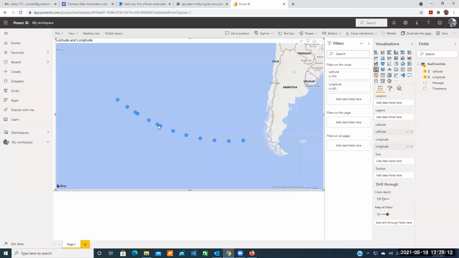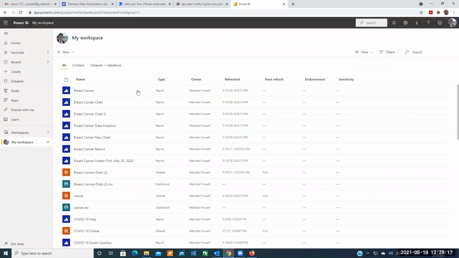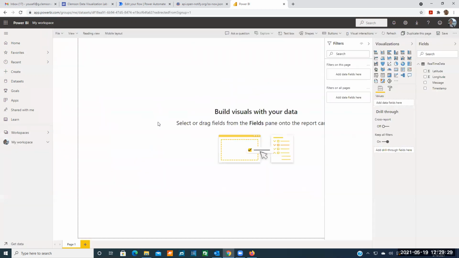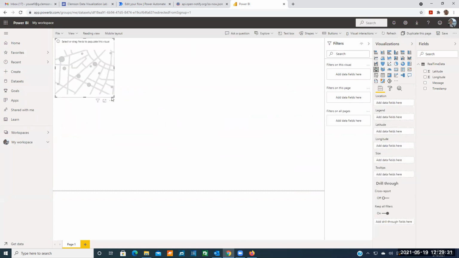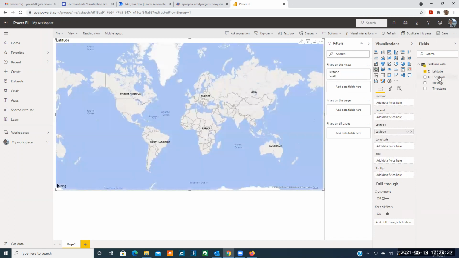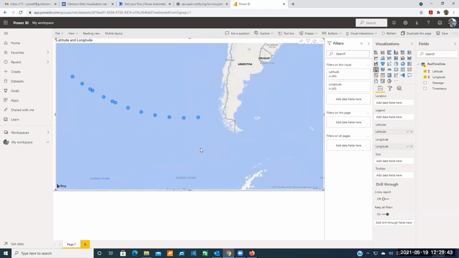The next step was to find your data set, whatever name it is. For example, mine was dummy, and I just click on these three dots here and create report. And just choose the map, similar to what we did initially for the COVID-19 data set, and put the latitude and longitude here. So that should give you these points. Does that answer your question?